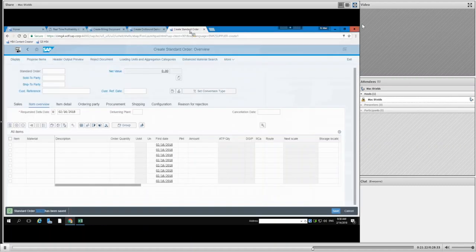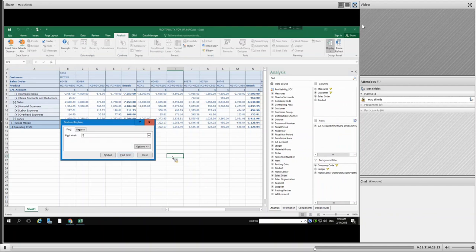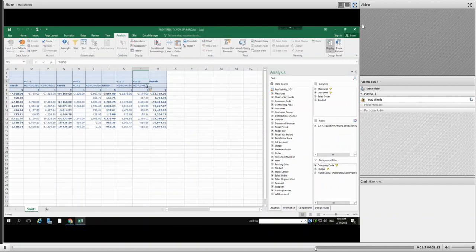If I go back and remind myself one last time, I'm looking for the sales order ending in 755. I think we bought 2 bikes. So let's go ahead and just search for 755. And here you go. At the end of the workbook, we can see our most recent update. Again, it's a real-time system. And I can now look at my profitability for that particular sales order.